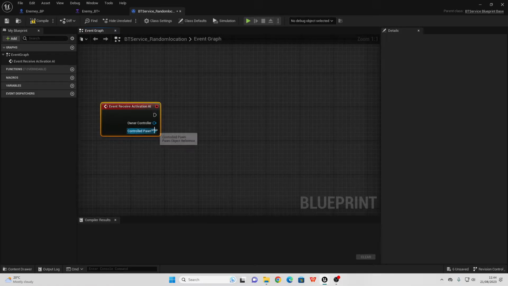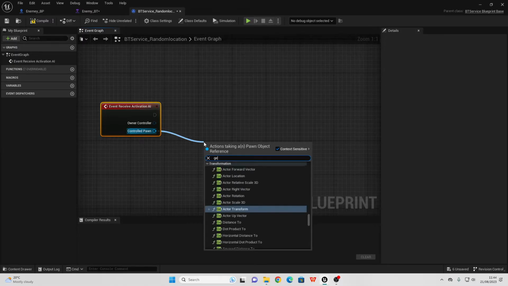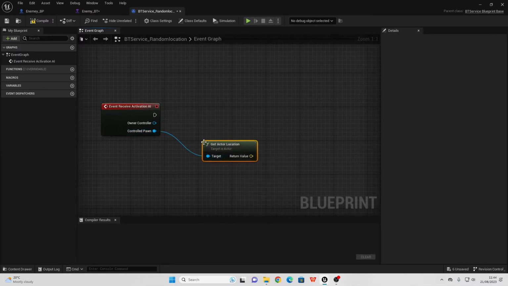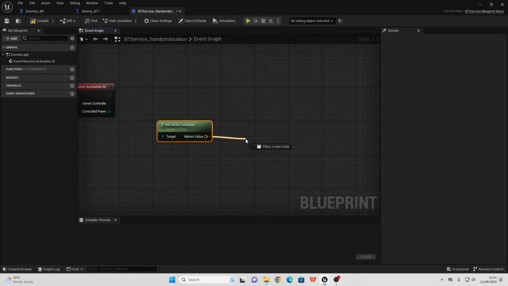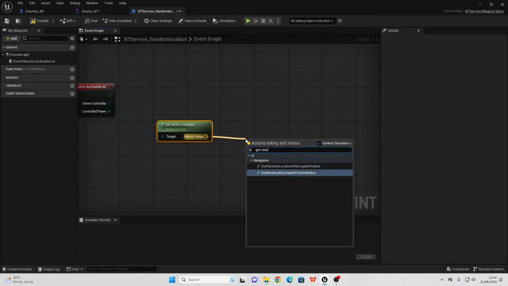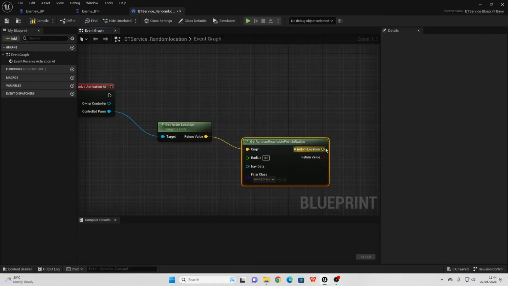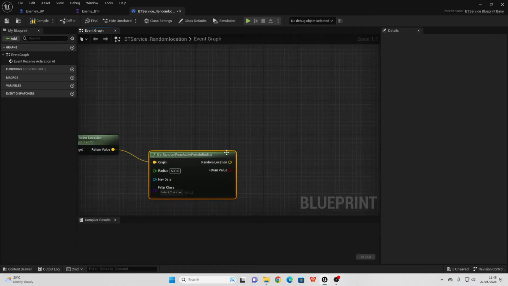And what we're going to do is just drag off from controlled pawn and look for get actor location. Then from here, we just want to drag off and look for get random reachable point in radius. So for the radius, put a value of 500. So we're getting a random location within 500 units of our AI. And then we're going to store this location.